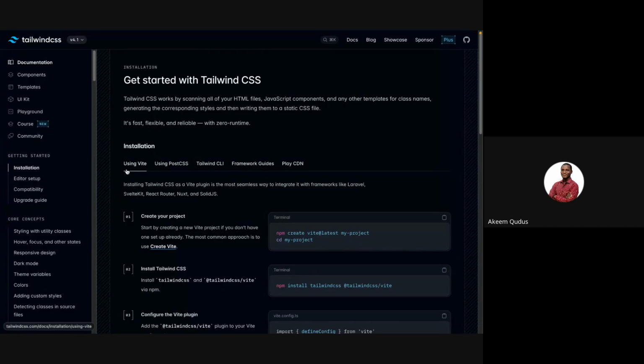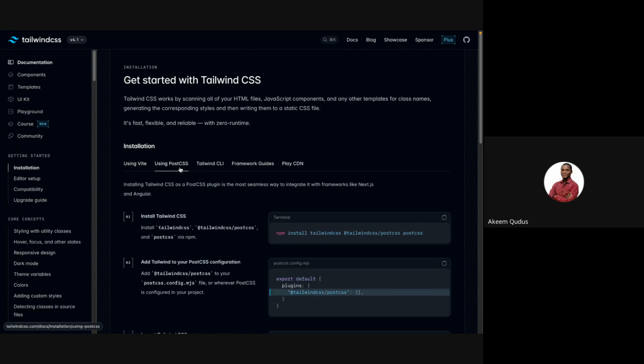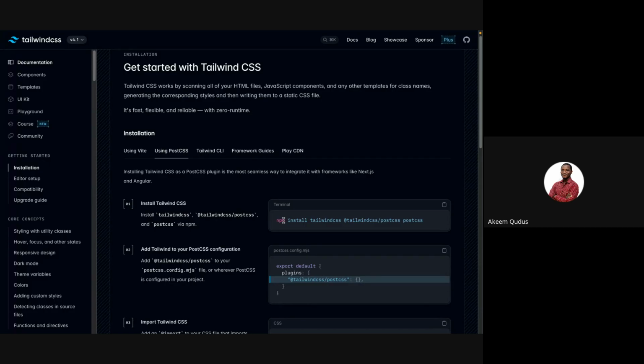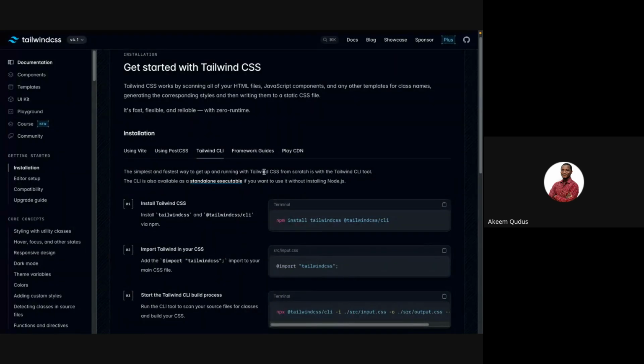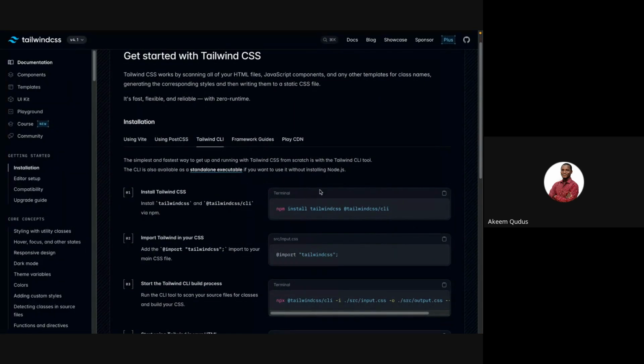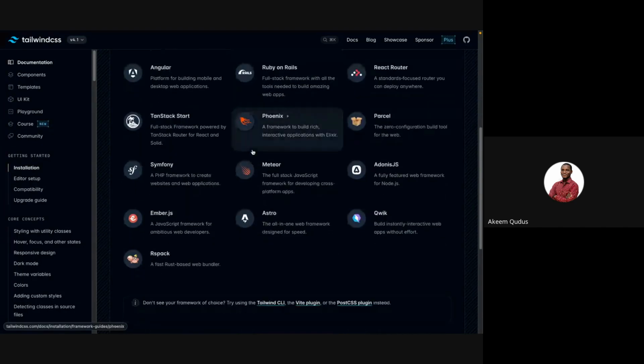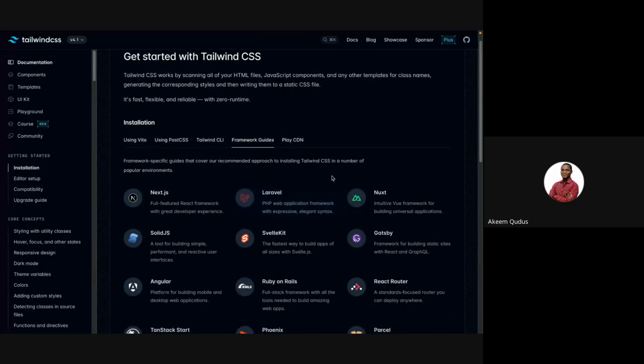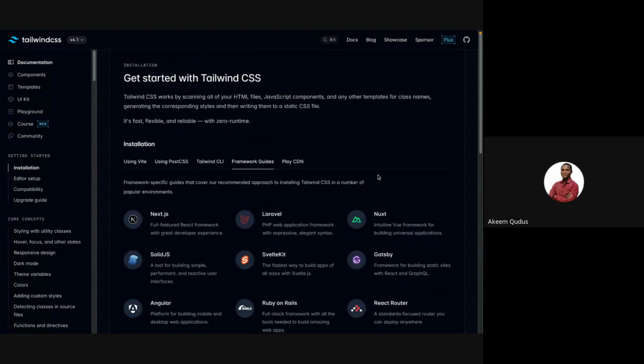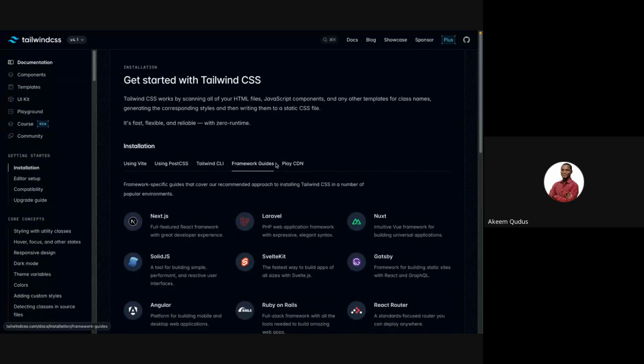How do we install? We have the option of using Vite, which is obviously when you are working with a JavaScript framework. Or you can decide to use PostCSS, which will still require npm installation, and we don't want to go there. Or you can use the CLI, which will still require npm installation, and we are not going there either. Or it has framework guides. These are the frameworks that you can use Tailwind CSS on, like Next.js, Laravel, Nuxt, and other frameworks. But we are not going there.